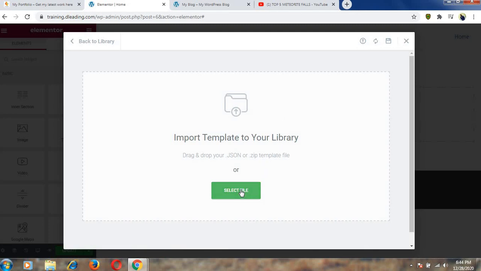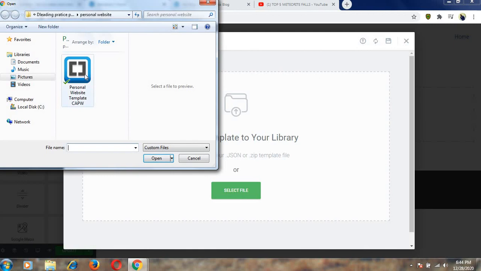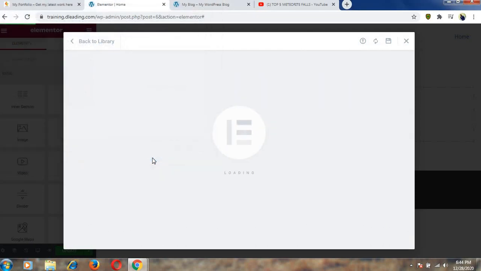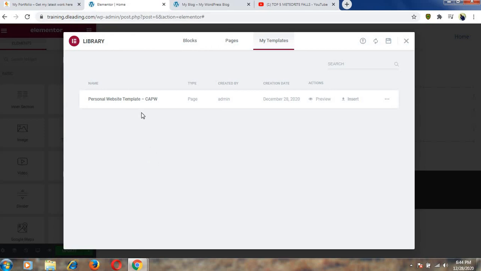So I will click on select file. And this is my template. This is the file I want to use. I will click on it and I will click on open. So let me wait for it to load. Now this is the template.